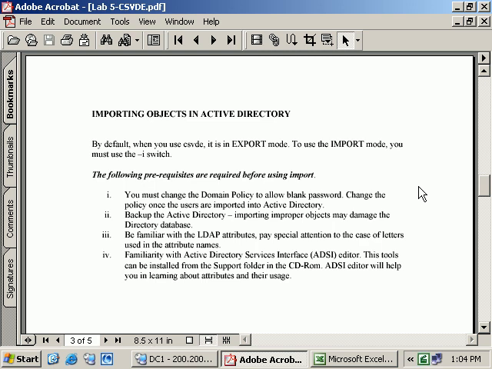If for some reason you import into the Active Directory and those objects were corrupted or not well formatted for the Active Directory to understand, you'll have a huge problem sitting on your hands. Basically, your Active Directory might crash and it may just not be usable. So always perform a backup. In fact, you should meet the following prerequisites before you try the import. The first thing is you must always change your domain policy to allow blank passwords. Once you have imported the records, you can reset the policy to whatever you want.